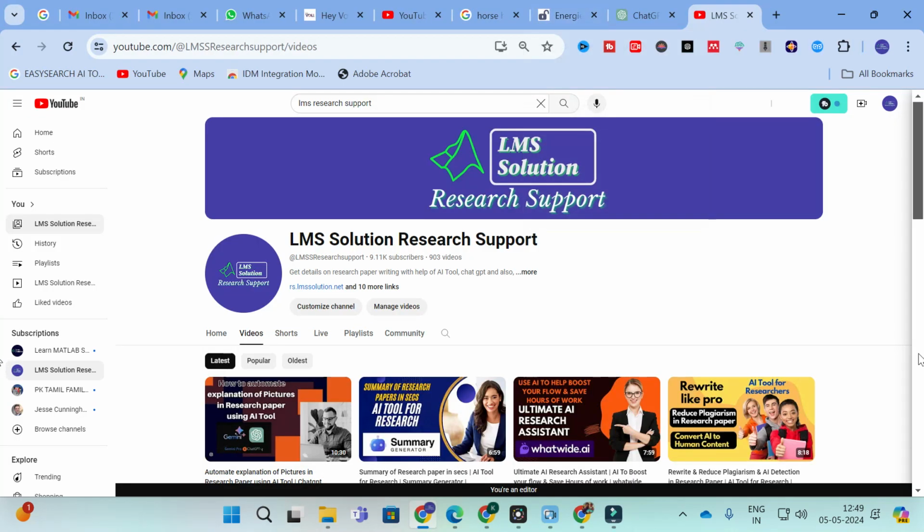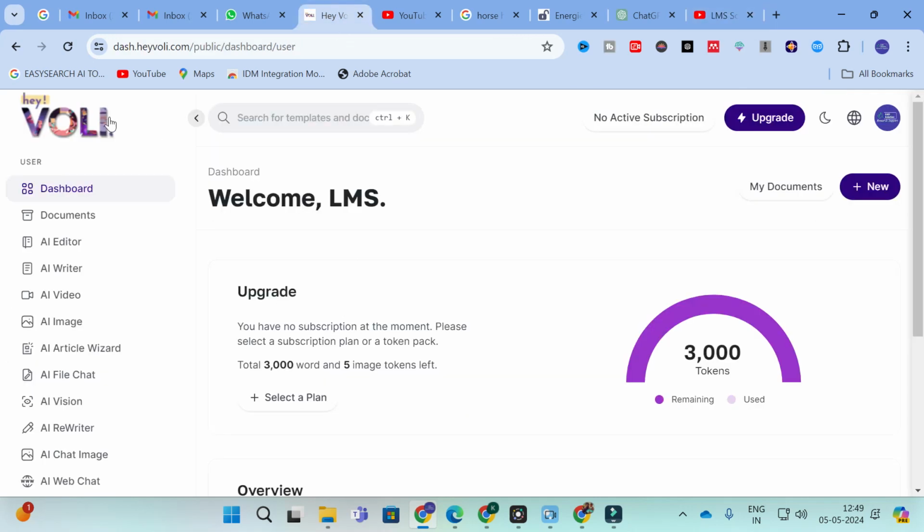Moving on to today's video, the AI tool we are going to discuss today is Voli AI. So this is the dashboard of Voli AI. You can have 3000 words for free and 5 image tokens for free. These are the different options available in this particular Voli AI chat.